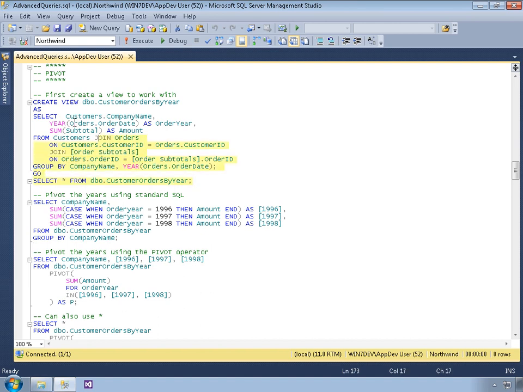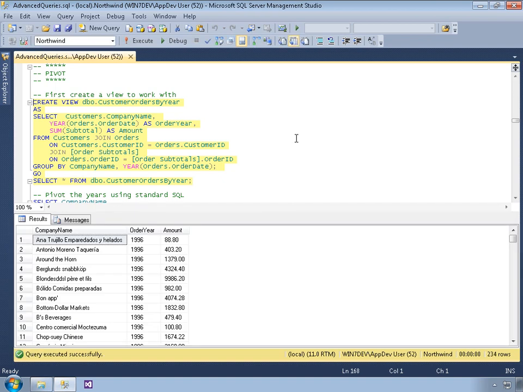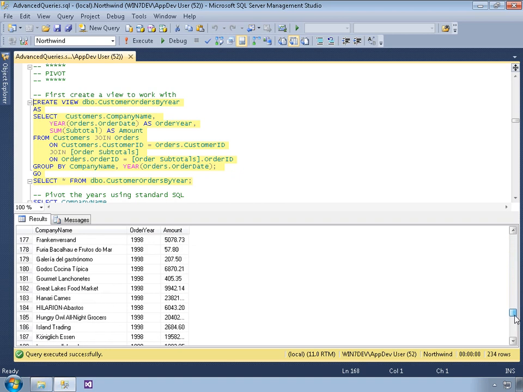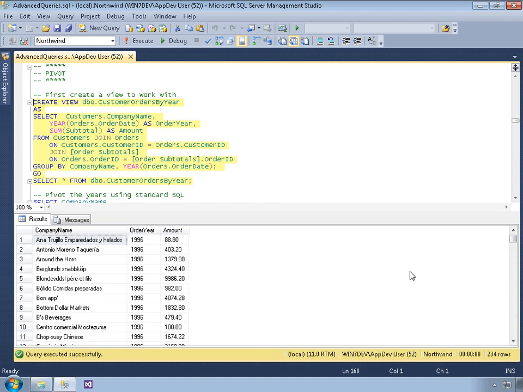All right, so I'll go ahead and create the view and also do a select statement that displays its results. So there you can see that we have company name and order year, company name, order year, and so forth. And we end up with 234 rows. So the data is going to have multiple rows for each company, one row for each year that they placed an order with Northwind.